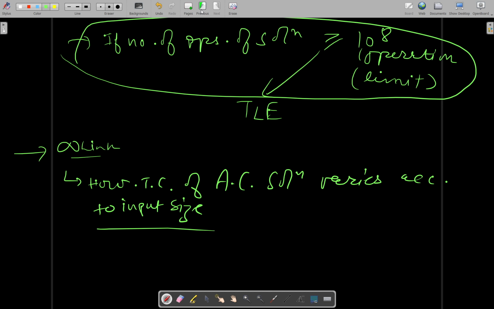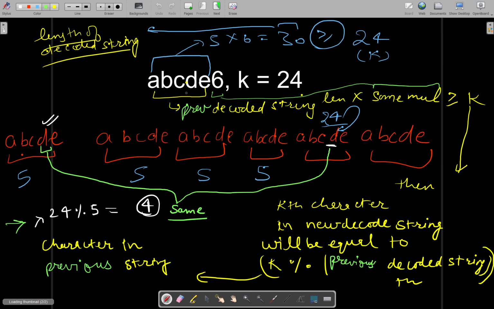So how will we be solving the problem? For that, let's consider an example. Let this be the given string S. As you can see, all the characters till E are letters, so it will be written as it is, and then it will be repeated 5 times more. So 1, 2, 3, 4 and 5. So k is given as 24.